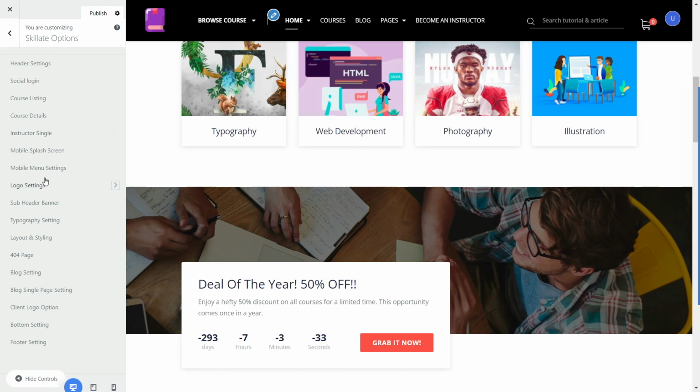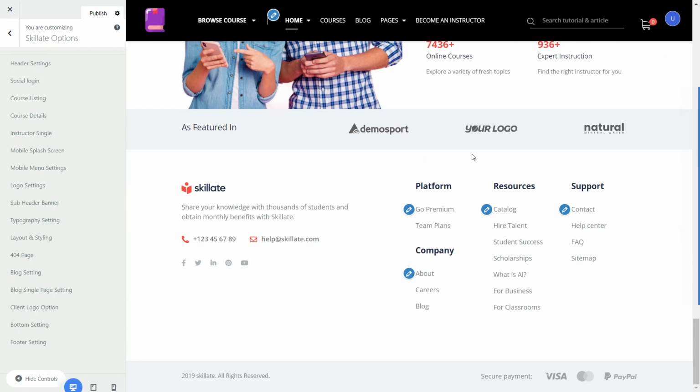And there are a lot of options. There are typography settings, 404 pages, blog settings, blog singles. There are a lot of options. You can also change the footer. Let's see how you can change the footer. So the footer is over here, and this is the option.